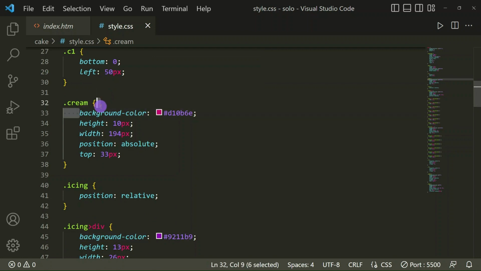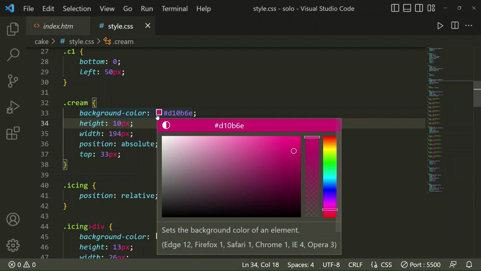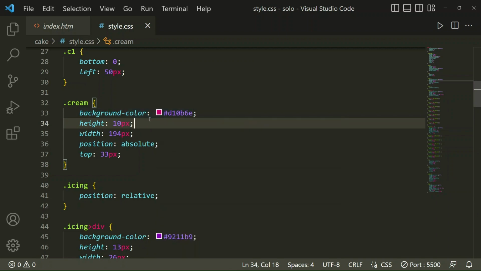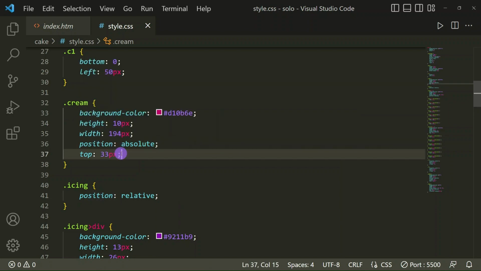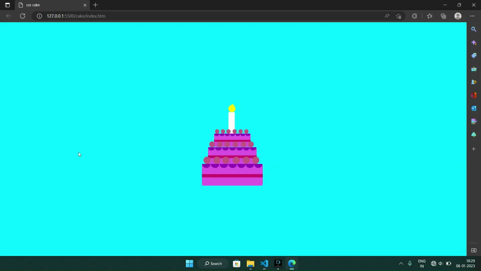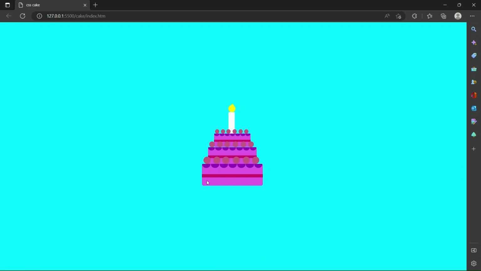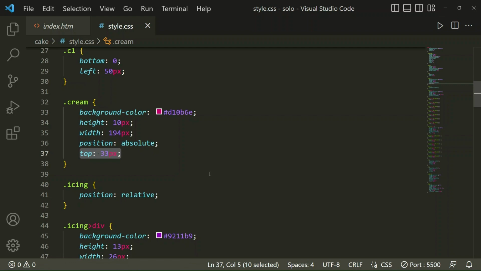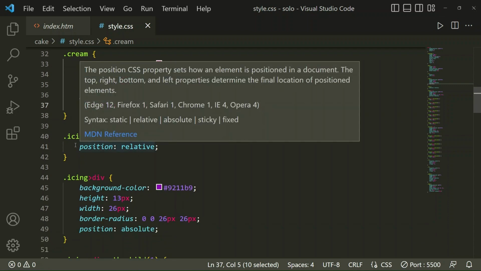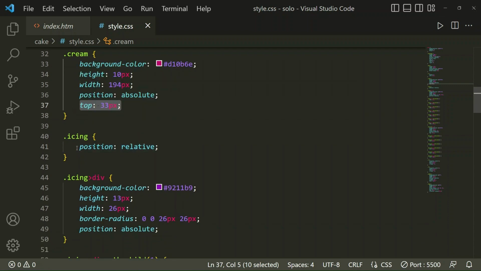Now some cream will apply. For that we have taken this color and height 10 pixel, with 194, position absolute, and top 33. I'll show you the cream here. Your cream you can see here, and after that here we go for icing.